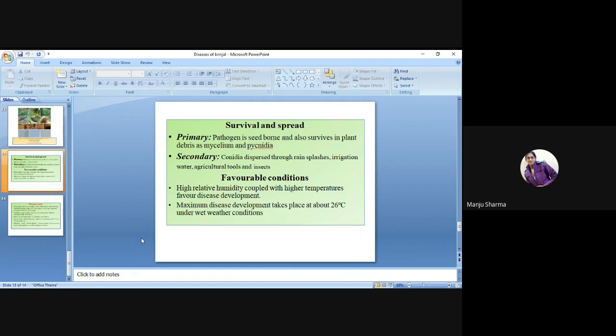Survival and spread, primary and secondary. Primary: the pathogen is seed borne and also survives in plant debris as mycelium and conidia. Secondary: the conidia are dispersed through rain splashes, irrigation water and agricultural tools. The favorable conditions are high relative humidity coupled with higher temperature, and maximum disease development takes place at about 20 degrees centigrade under wet weather conditions.